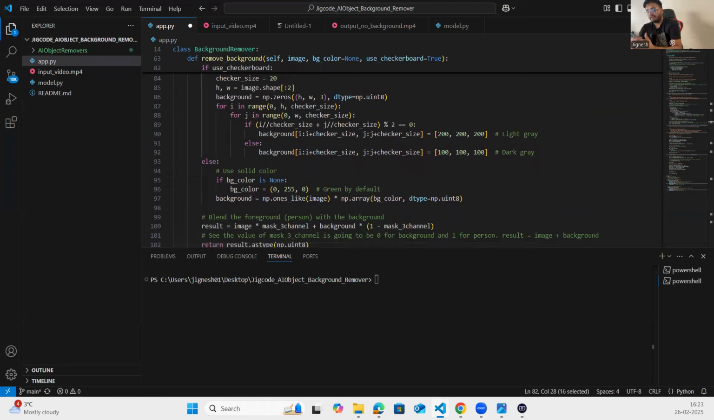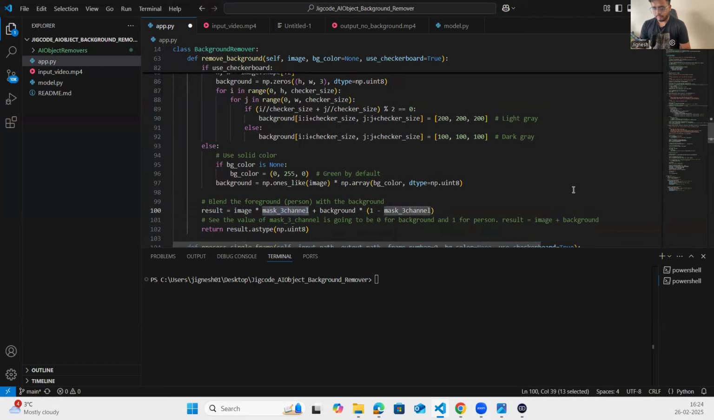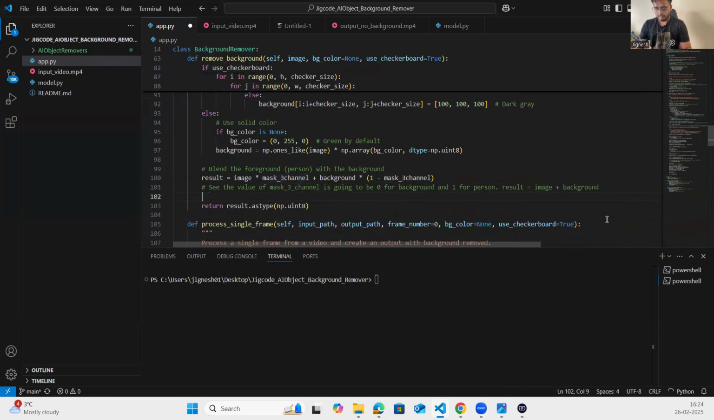Finally, after we have done all of this, we will have to blend the person with the background by multiplying the image with the mask and the background with its inverse. So mask 3-channel, as I said, if it is person, it is going to return 1. That means it will be image into 1. See, the value of the mask channel is 1 for person and zero for everything else, for background, let's say.